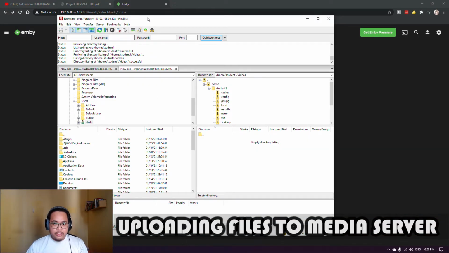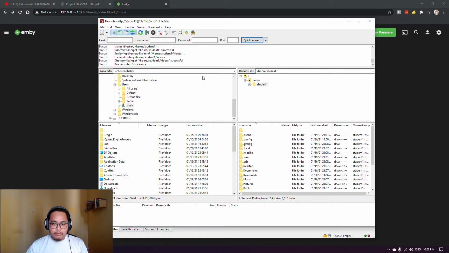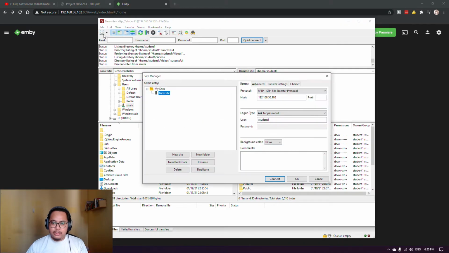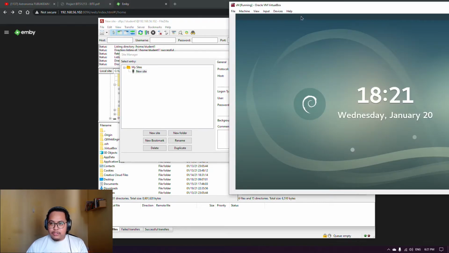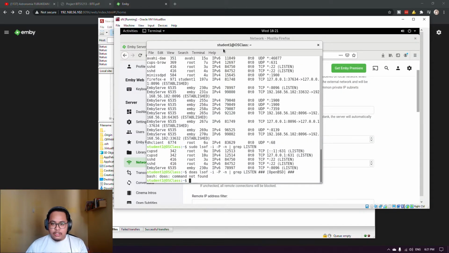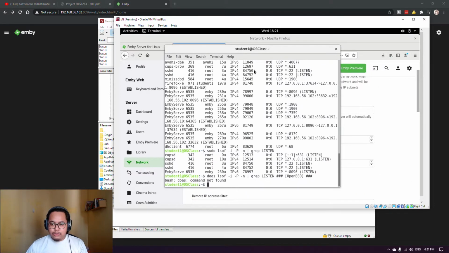For now I think we need to transfer some files first, and I'm using FileZilla. Let me just cancel this. To connect to the server to transfer the file, go to the Site Manager here and get the IP address and the port number. Where's my VM here? Log in first. We already know the IP address, but we don't know the port number.